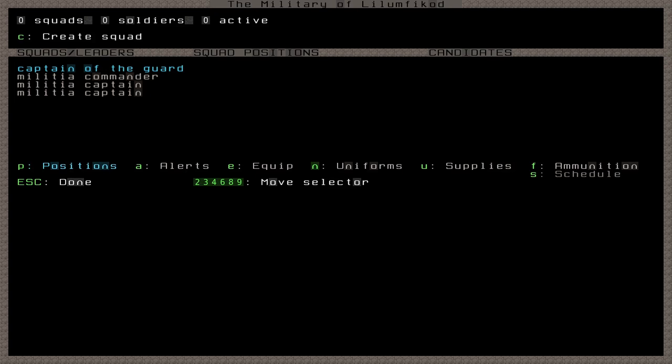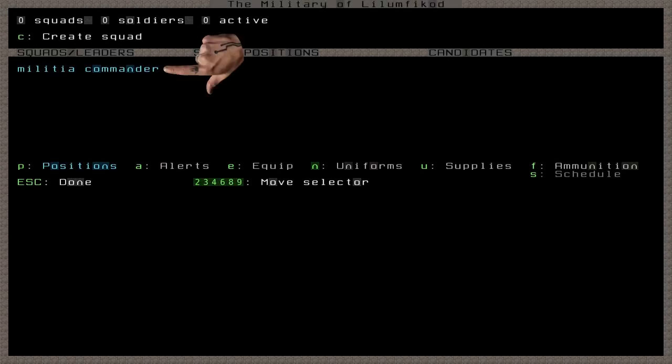One last thing to mention about these noble leadership roles is that you don't need to appoint them in the nobles menu. I certainly never do, because it's just as easy to have them appointed here during squad creation. So let's reverse all this, start fresh, and see just how to make some squads for the first time. Since the militia commander is selected, as the only option, we can press C to create squad.